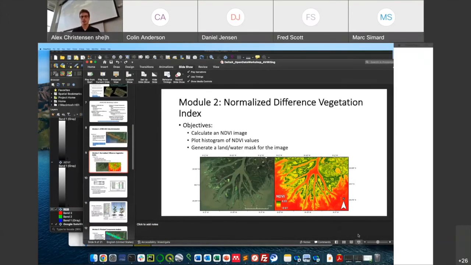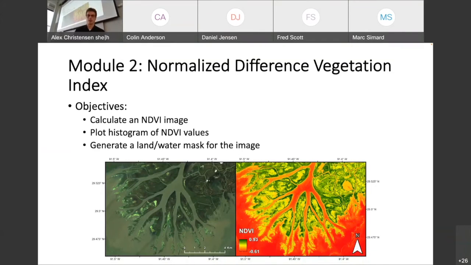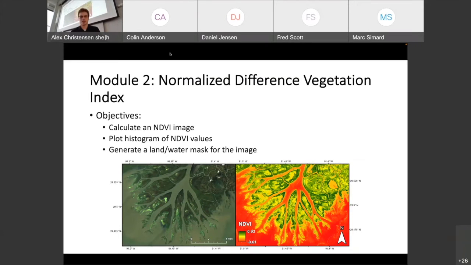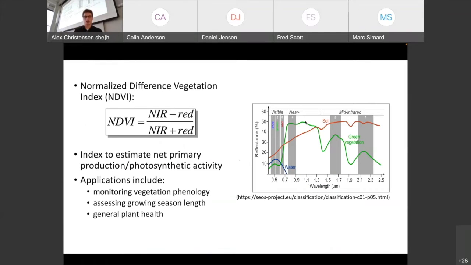Next, we're going to do one of the staple optical remote sensing products and analyses, which is to make a normalized difference vegetation index. Here we're going to calculate an NDVI image. You can see an example of this from a previous data set here. Then we'll plot a histogram of the NDVI values and use that to generate a land-water mask for the flight line we've been using. The normalized difference vegetation index is essentially a very simple normalized ratio between the near infrared reflectance and red reflectance.